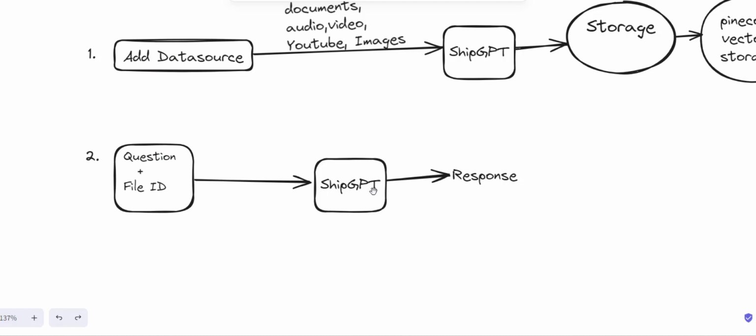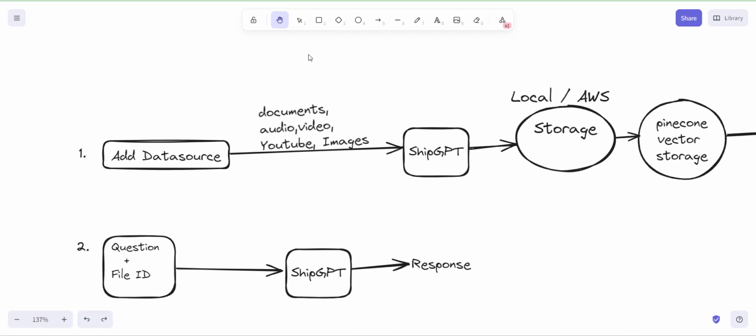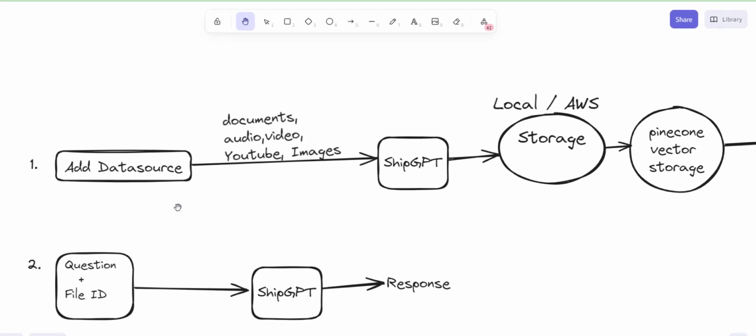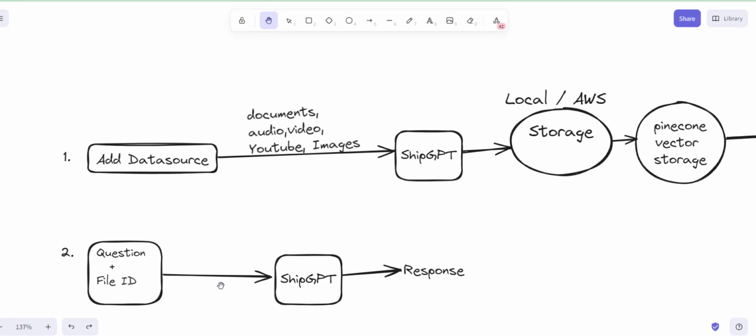You will send it to one of your ShipGPT APIs, and it will give you a response in the form of maybe a question, in the form of an answer to a question, in the form of an image explanation. You can have a response of a YouTube video. So things like that will happen at this second stage. To summarize this, there are two steps involved in utilizing the ShipGPT AI repo. The first would be to add the data source, and the second would be to utilize the data source.